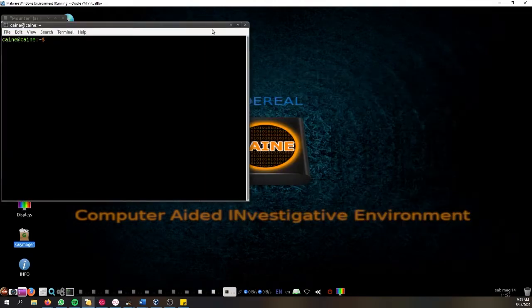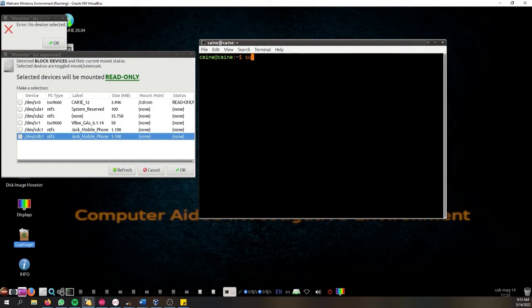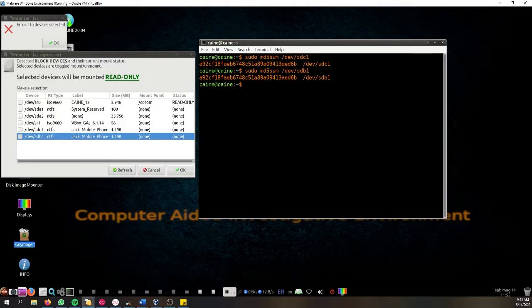Now let's verify the hashes for this. Let's go sudo md5sum /dev/sdc1. And we can see this will be the new hash of that mobile phone, and now for SDB1. We can now confirm that both these are identical, which tells us that the duplication is successful.